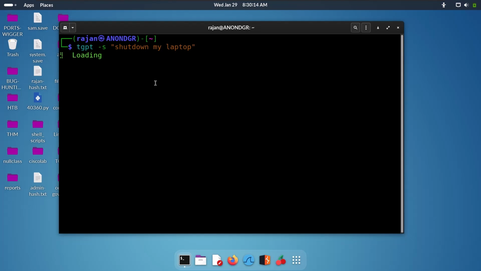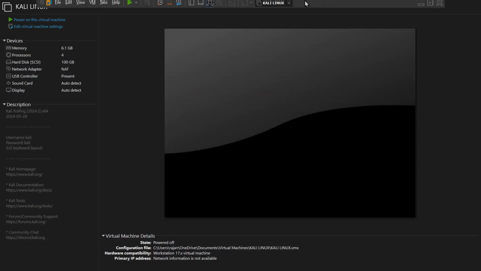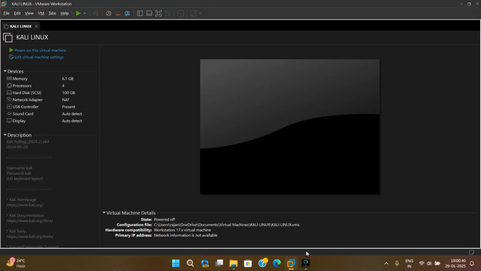Then it will basically pop up a prompt for yes or no to execute the shell command. If you don't need it, then you can select N, but I need it, so I'm selecting yes and hit enter, and you can see my Kali Linux is shutting down. So this is how it works, and this is how powerful it is.